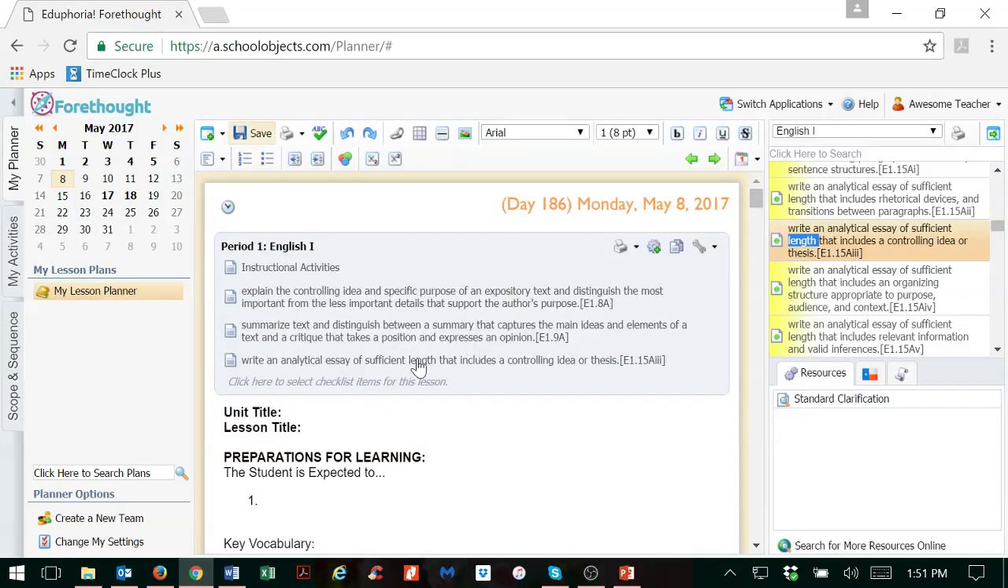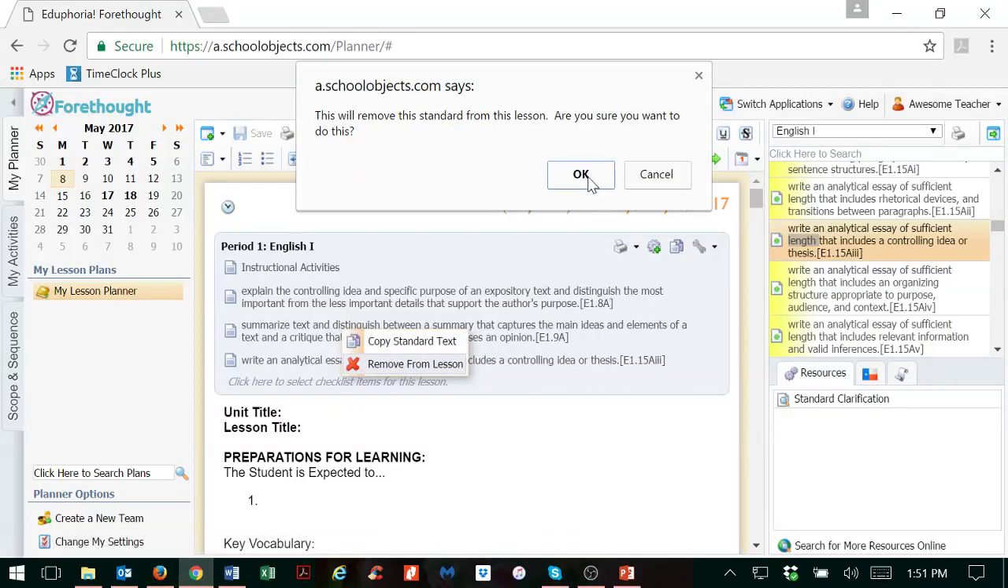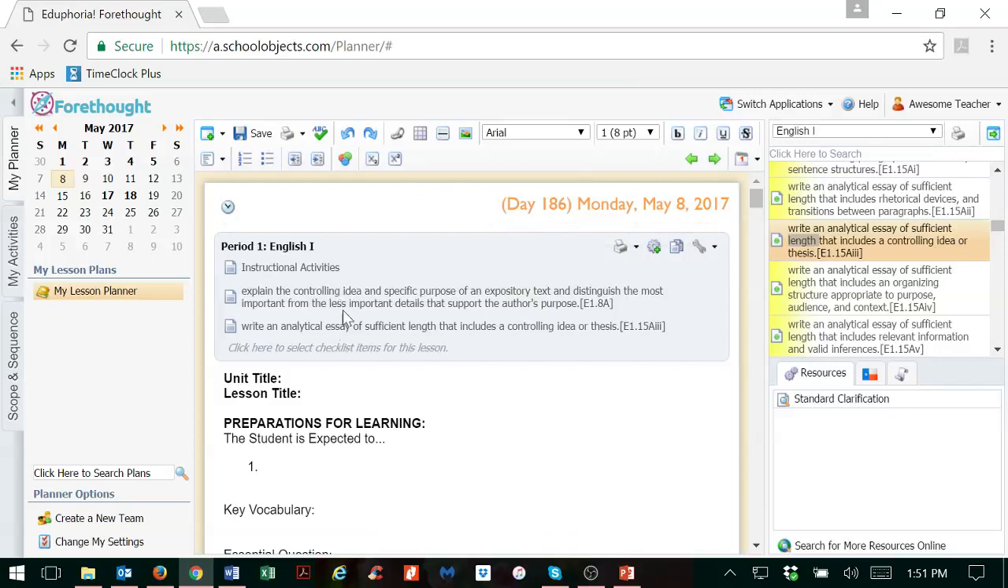Now, let's say I start looking at it and I think, oh, I don't think I want to be able to do both of those standards. I can just right click on the standard and I can remove it from the lesson. It's going to give me a warning, do you want to remove it? I want to go, yes, I do. And so all that's left there is the 2 standards that I wanted.